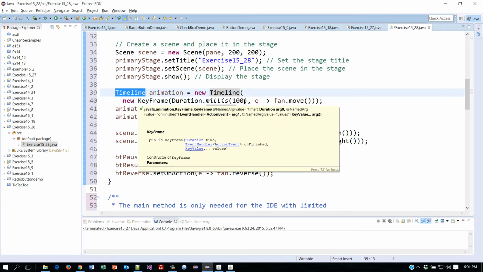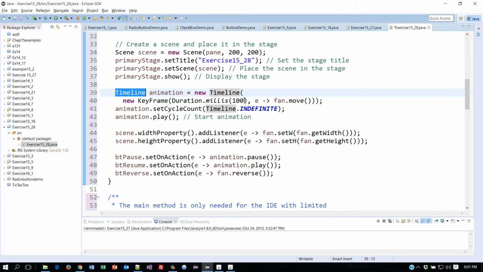Now, 100 milliseconds is 1/10 of a second. So every 10th of a second, the fan is going to move, and that'll be barely perceptible. But really, there's actually going to be a jaggedness, but given the fact that it's going to be like 10 times a second, it's going to be moving. It won't look quite so jagged. And then the other part there is that we're going to trigger the event handler to move the fan. Okay, how many times is that going to cycle? It's going to go indefinitely.